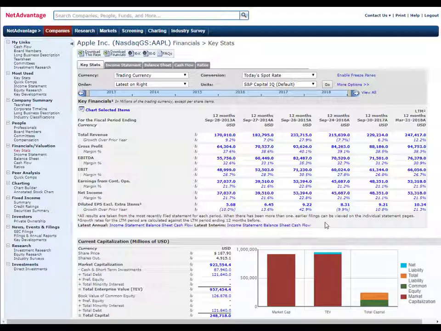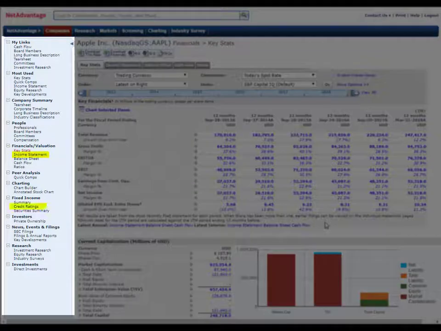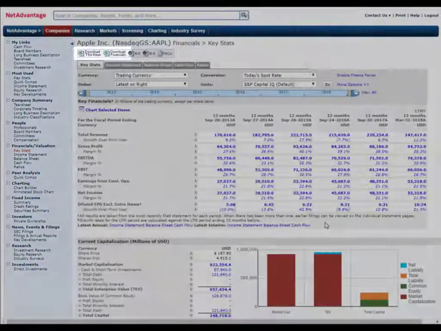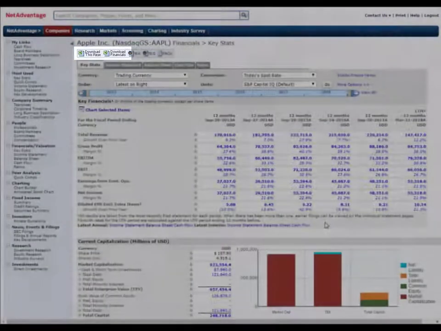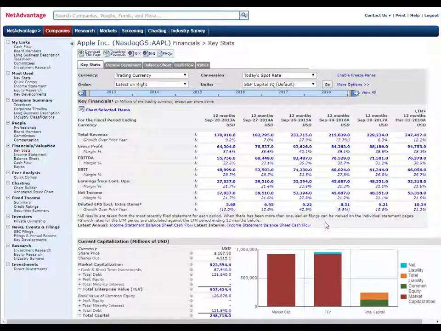Once the report is open, you'll be able to navigate to other sections of the report, such as income statement, credit ratings, and SEC filings, using the links to the left. You can use the buttons here to download the data into Excel files. Depending on the section of the report, you may have different download options.